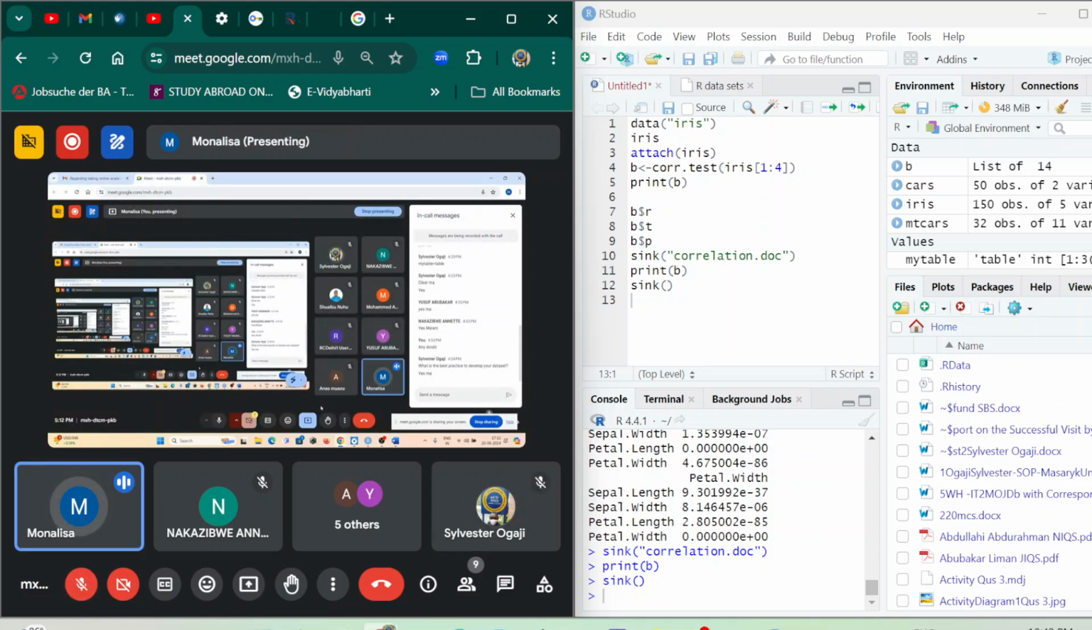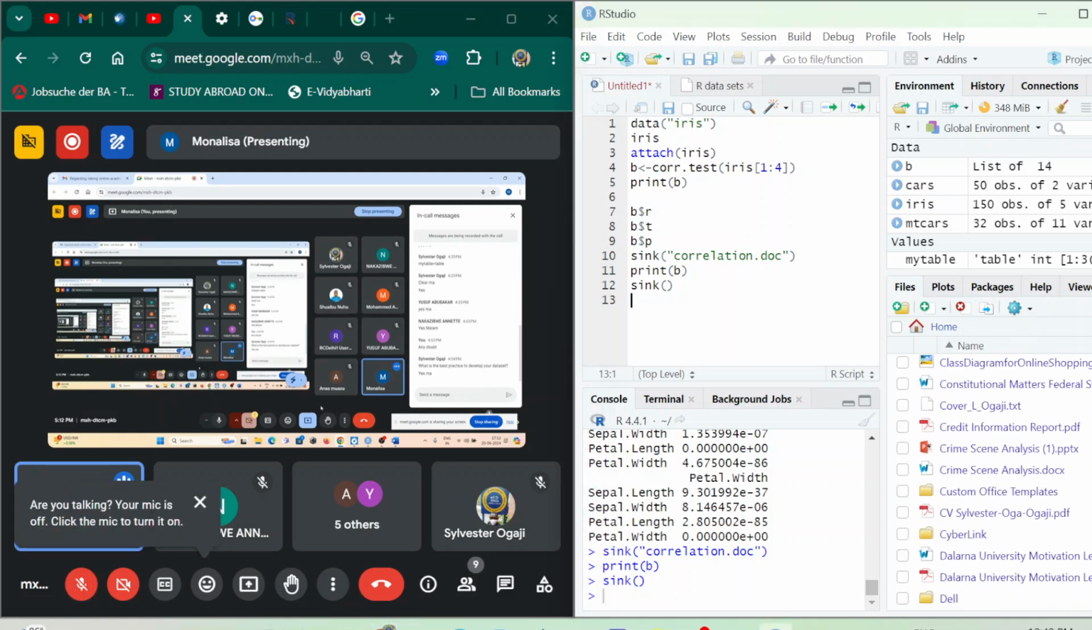You are not audible from the beginning, right? Sylvester, you are not audible at all. I can't hear you properly. Volume is very low.